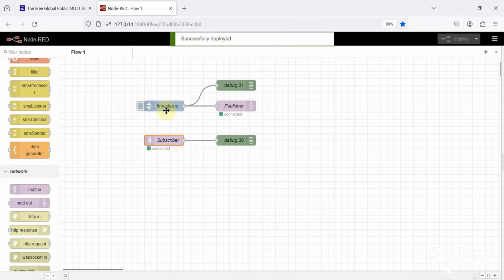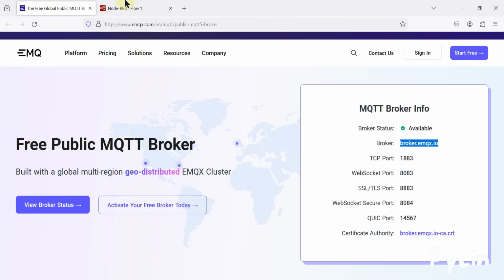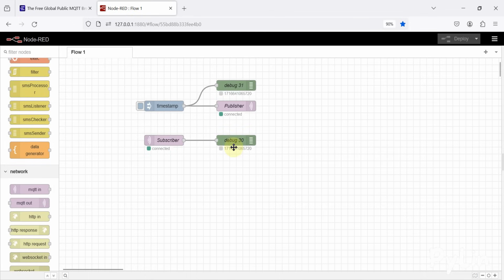Okay, now we can use this inject node to inject the timestamp. So if I inject the timestamp, you can see the last 3 digits are 720, and here also you can see the last 3 digits 720. You can also check the entire number. So whatever I'm going to publish to the EMQX broker, that is available here in my Node-RED.